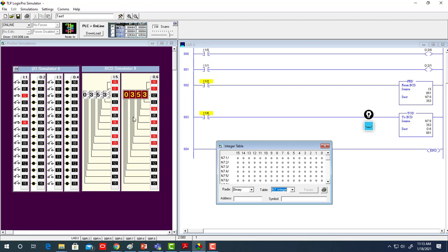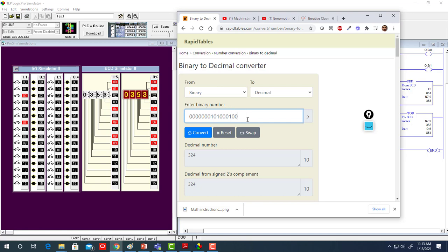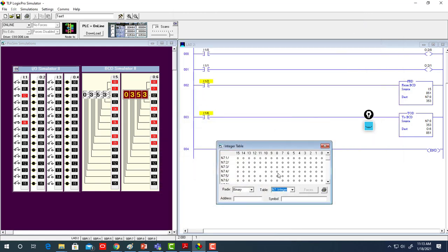So you take 1, 1, 0, 0, etc. You put it in here. Make sure you enter it from bottom to up, or directly convert it here. And it is N70, it's 353. Sorry, I want I5.